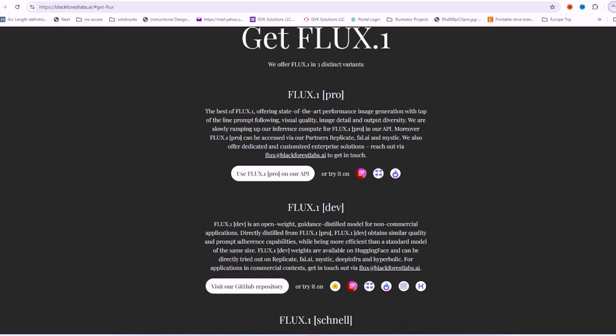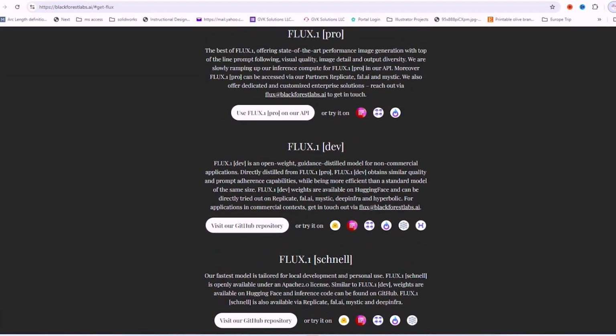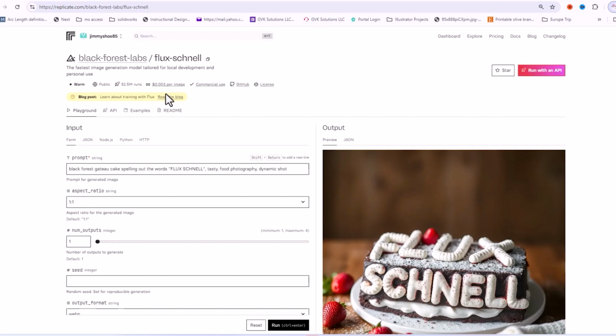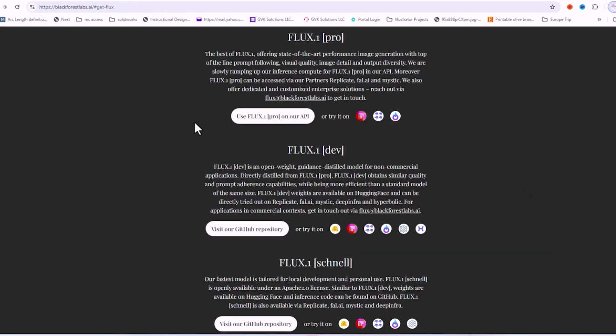Now, there are three models that we can use. We can use the Flux Pro, and that is the highest quality model. I think the cost is a little bit higher, I think 3.55 cents per generation. Flux Dev is the middle model, 3 cents per generation. And then we have Schnell, which is again 0.003 cents per generation.